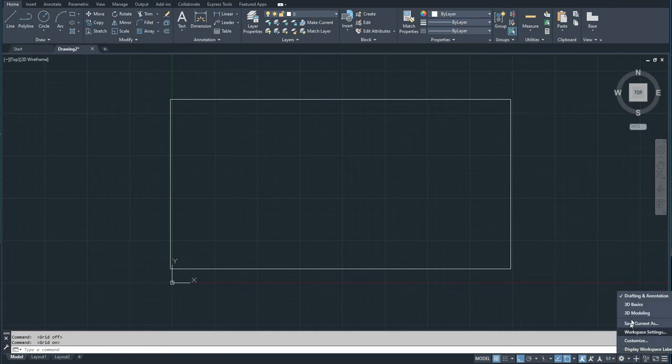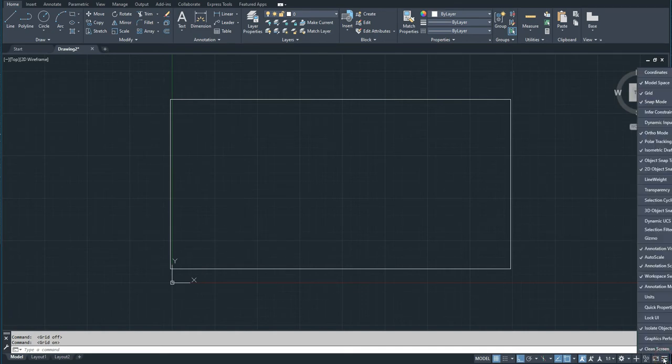By the way, from settings you can choose Drafting and Annotation, which is 2D drafting, and here you can change to 3D Basic or 3D Modeling. I will not talk about all of these because I'm talking about basic 2D drawings. Guys, I will go directly to customization. I will click on customization and go to these tools. As you see, this one is activated: grid, snap, ortho, polar, isometric, object snap tracking, 2D object snap, and so on. As you see here, the line weight is not activated.